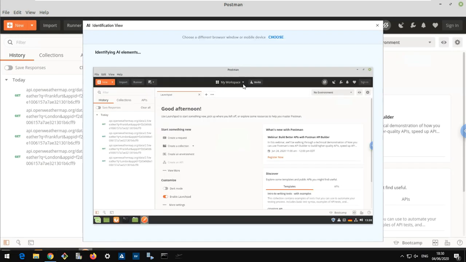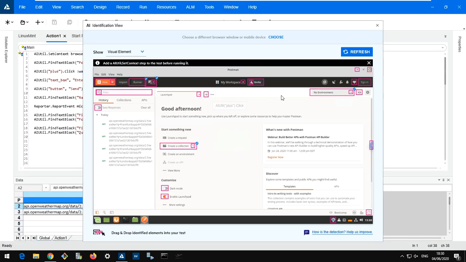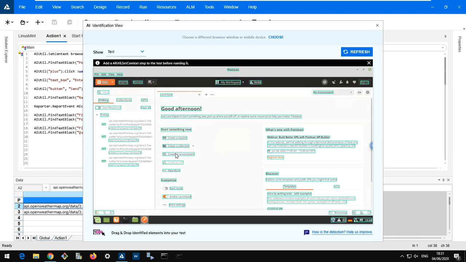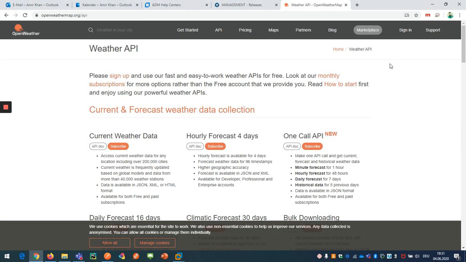So let's click on it. Now you can see it should identify the visual objects, the visual elements. And here you can see the plus button. We have here the environment, the sign in button, runners, new, or if you want to highlight any kind of text, you can also go on text and click on the specified text and areas to make your test activity complete. So basically that was a quick run on a Linux Mint machine using UFT artificial intelligence.